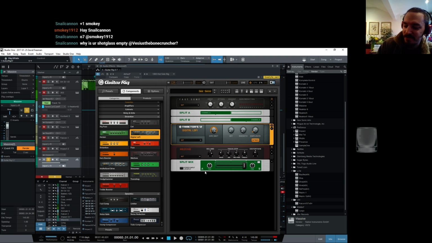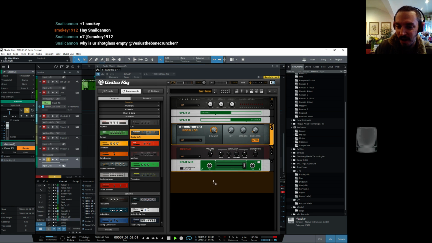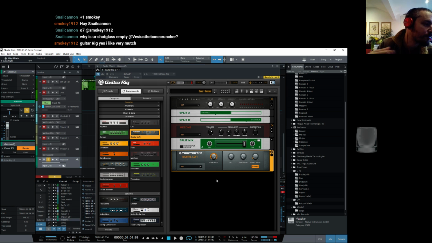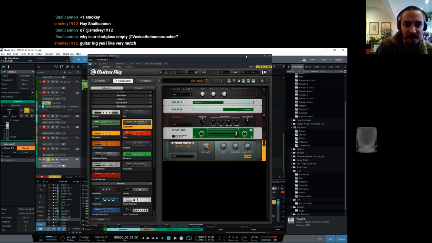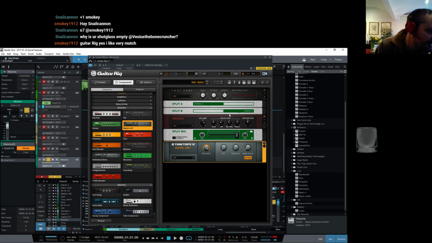My shot glass is empty because it's for donations, if anyone should feel like donating, which is certainly not compulsory. So what happens is if people donate to the channel, then it fills up with bits or coins or whatever. But I'd be doing this whether I was getting paid or not. Guitar Rig is incredible.